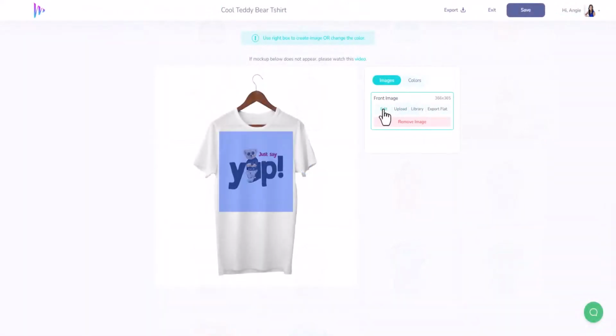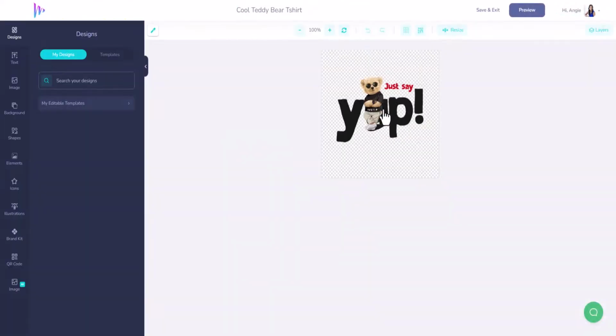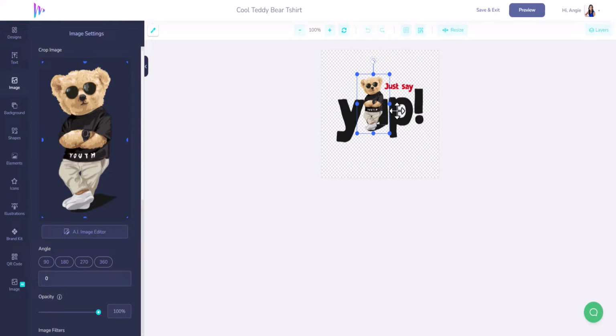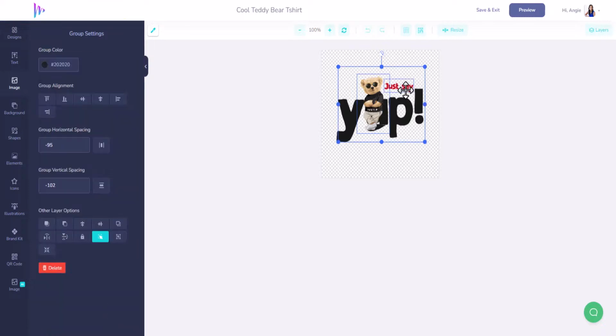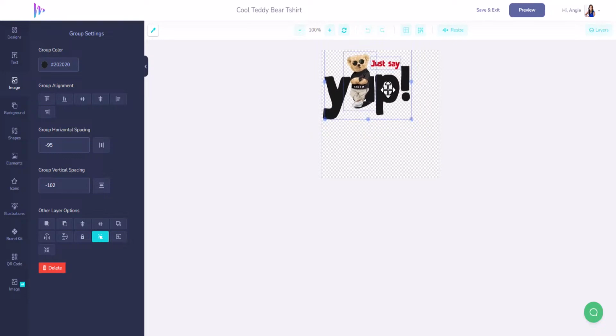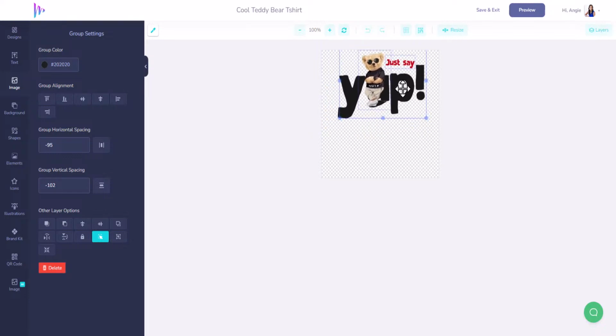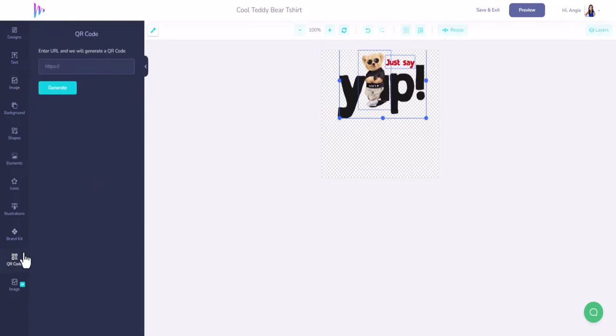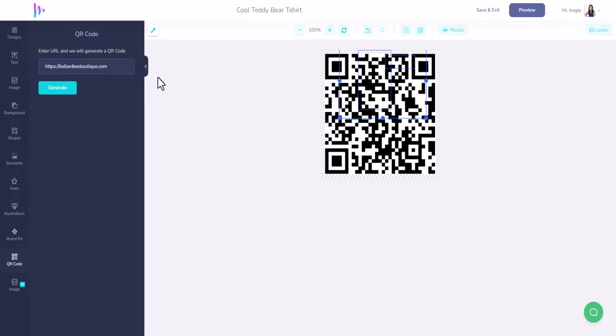And then we can click on edit. And there it is. Let's move Yep over here to the top. And let's add a QR code. And the QR code could go to something else. I have an Etsy store I'm getting ready to do. Bella Vibes Boutique.com. It's not live, but I'm working on it.